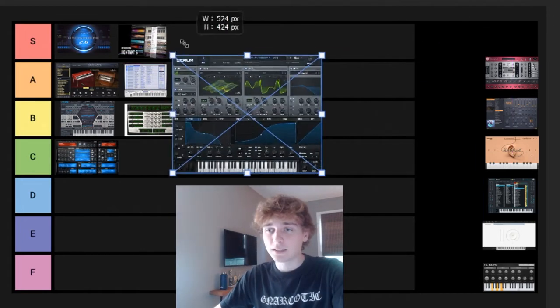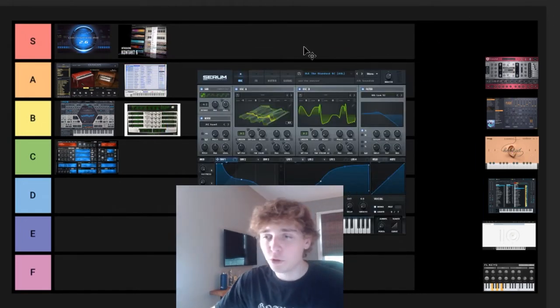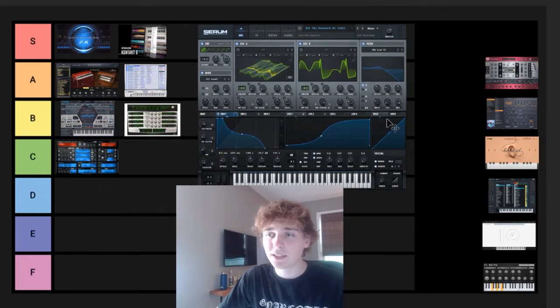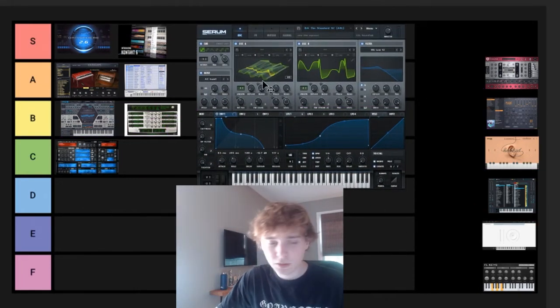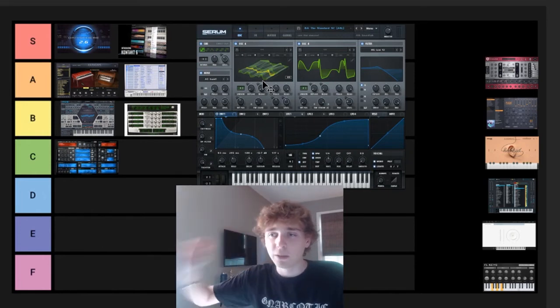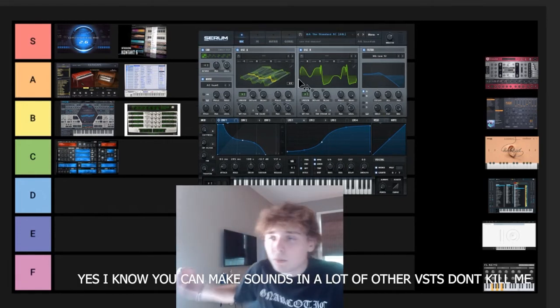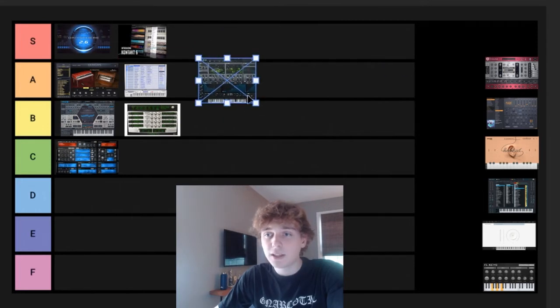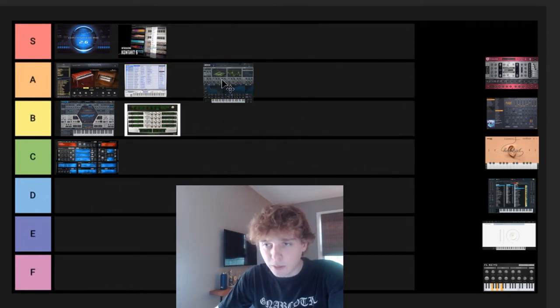All right, next up, Serum. A lot of people don't know how to use Serum, but the ones that do know that this is a legendary plugin. Serum is one of those plugins that you can make sounds in. And making one-shots and 808s and drum sounds is super easy in Serum if you know what you're doing. So I'm gonna throw Serum up in the A tier.